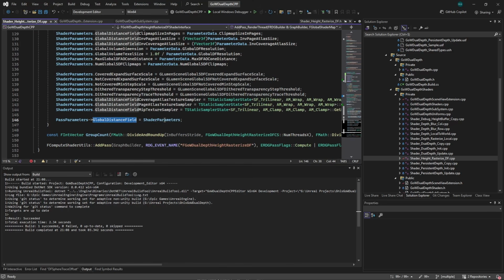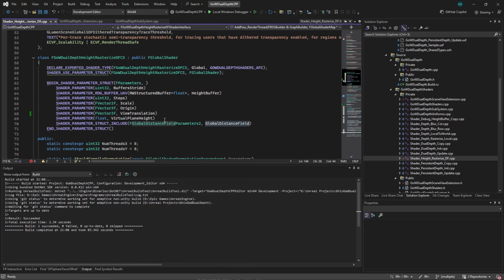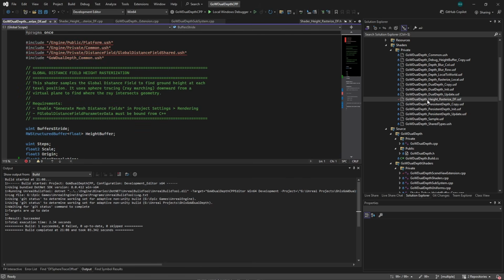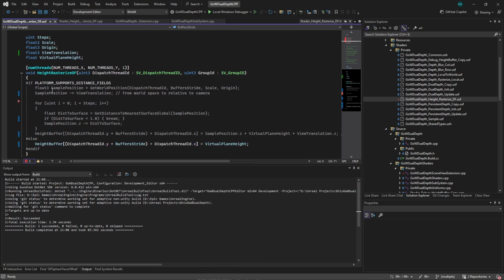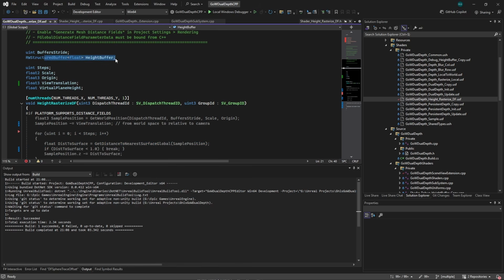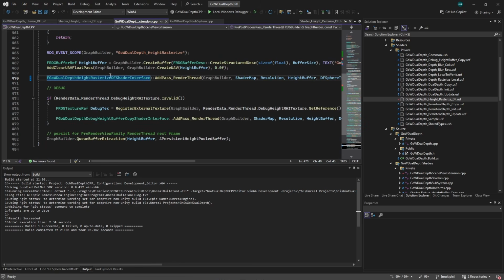And finally, I bind the struct. This enables the inclusion of two specific headers in the compute shader file, which grant access to the distance field sampling function. Note that the sample position must be relative to the camera, aka translated. From there, the shader performs a sphere trace downward to detect the ground and writes the result into a structured buffer, which is then extracted to persist for the next frame.